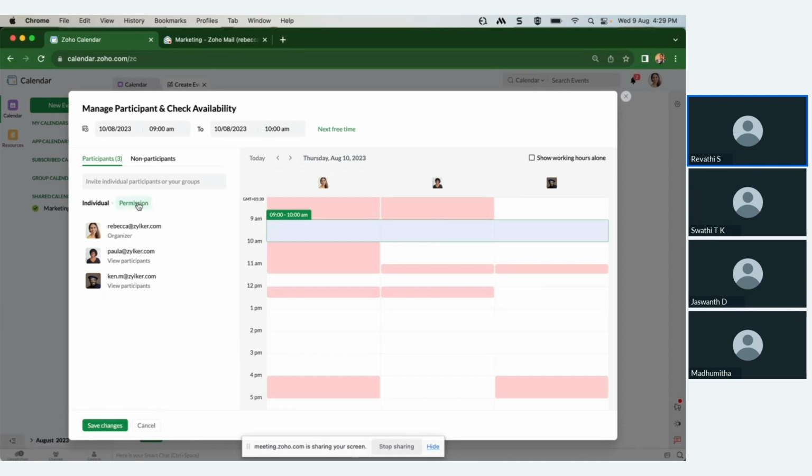So before that, I can also edit the participants permission. So we have already set up the default participant permissions from the settings. If you want to override those, you can choose so directly from the participants list. So let's see, I want to give add participants permissions to Paula so that she can add, if she feels it is necessary, any more participants to this event.